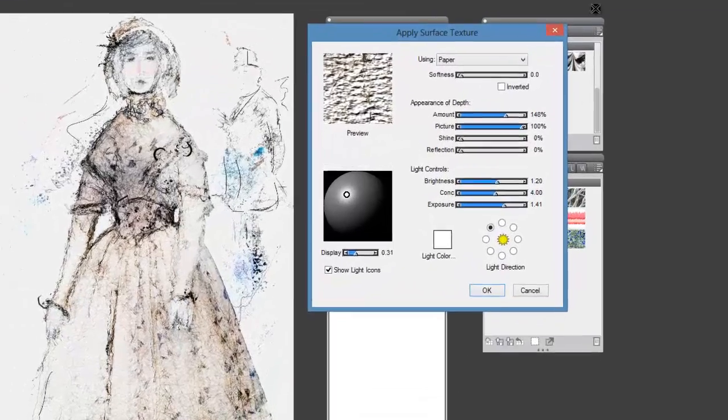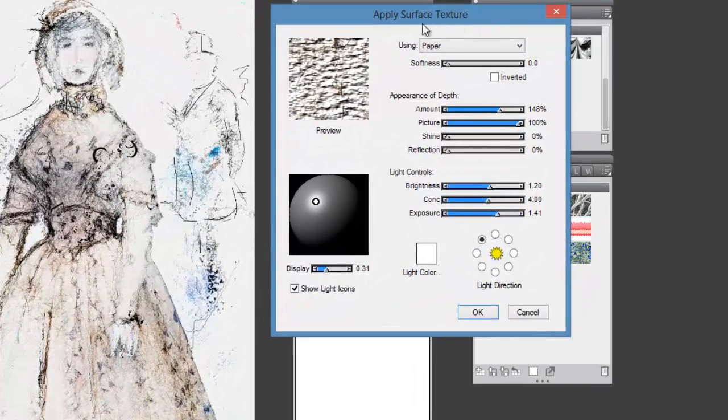And you'll notice when I select that, there is a new panel that comes up that will give you several choices. We're going to deal with this particular tutorial on using paper. However, there are other options in the drop-down that you can experiment with, which will all create very, very interesting textural effects on your image. So we're going to select paper, and we're going to come down to the appearance of depth categories here, where we can control how the effect is going to be applied.